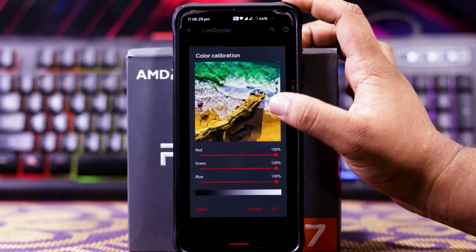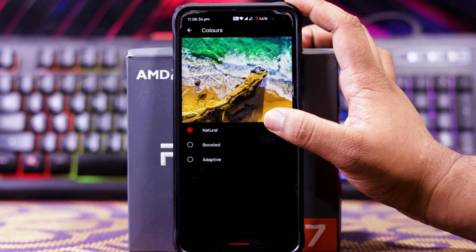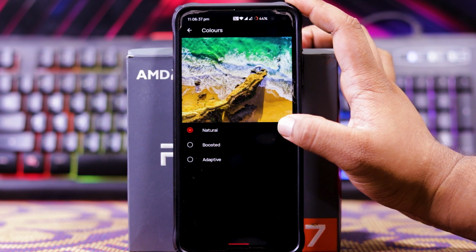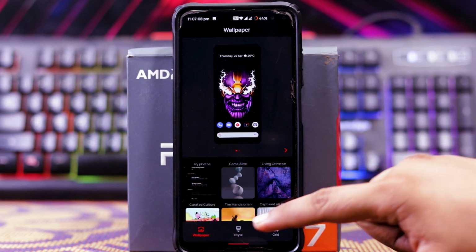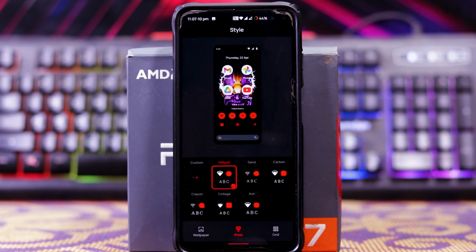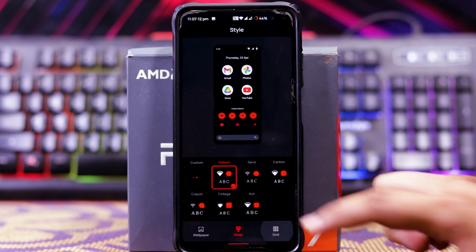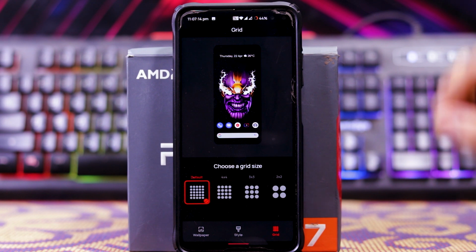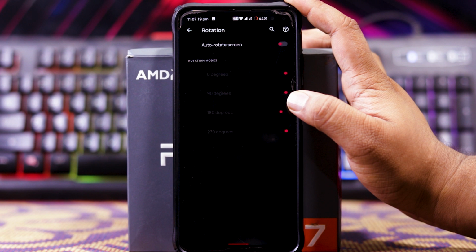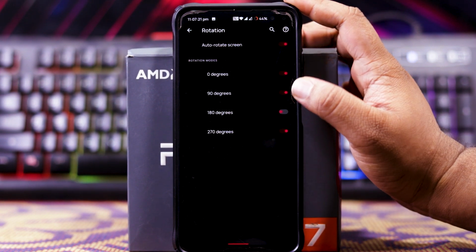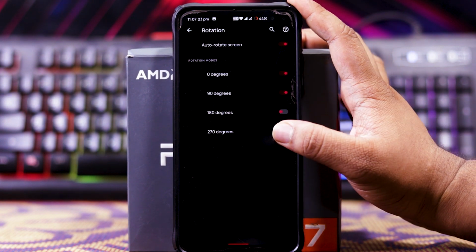In this you can color calibrate the display. In colors you can choose natural color, boosted, and adaptive. And in styles and wallpaper, in wallpaper you can choose the wallpaper. In style you can choose the font type, icon shape, etc. And in grid you can choose the grid size. In rotation you can set auto screen for 0 degrees, 90 degrees, 180 and 270 degrees.